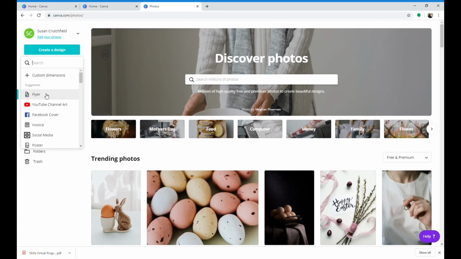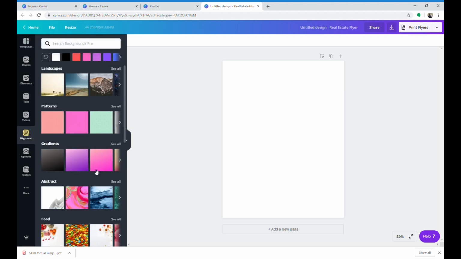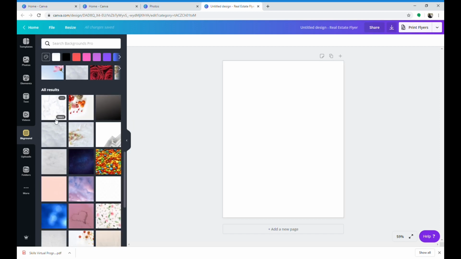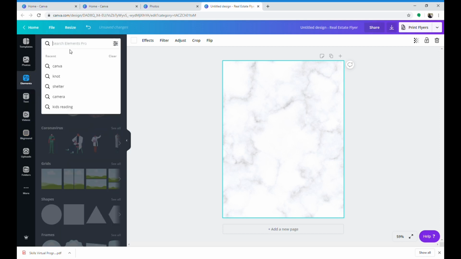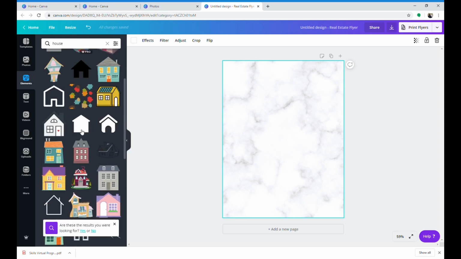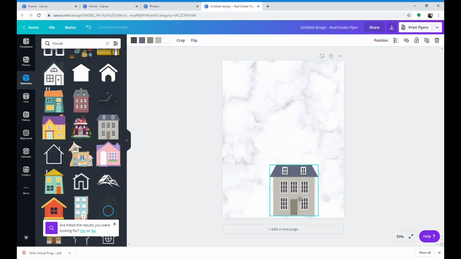Now to start creating, you could go to create a design and choose what you want to make. Again, all those great options again, but we're going to start with a flyer. And then you can access your templates here. You could choose a background. There's a lot of different choices with backgrounds. There's colors, landscapes, patterns, textures. I'm going to choose some marble. Getting a little fancy. Then you can choose some different images and elements. We're going to start with a house. Maybe we're sending a card. Maybe it's the holiday season.